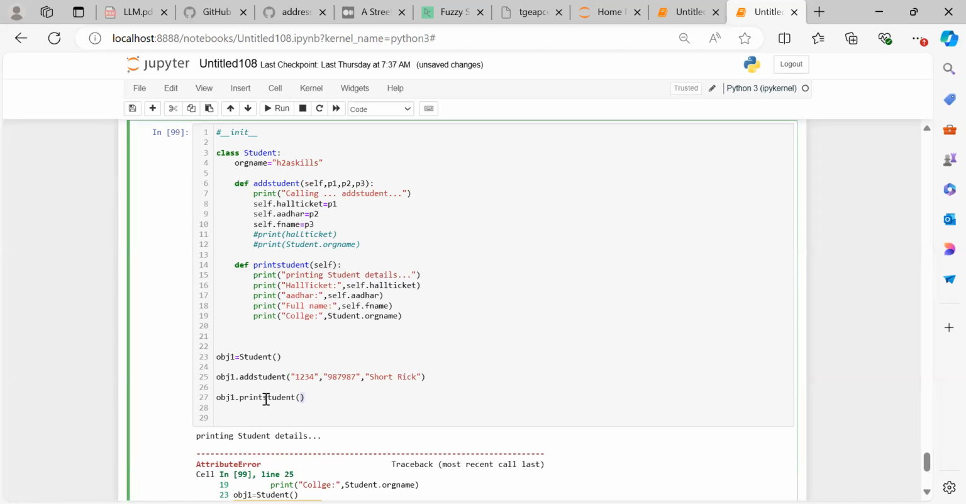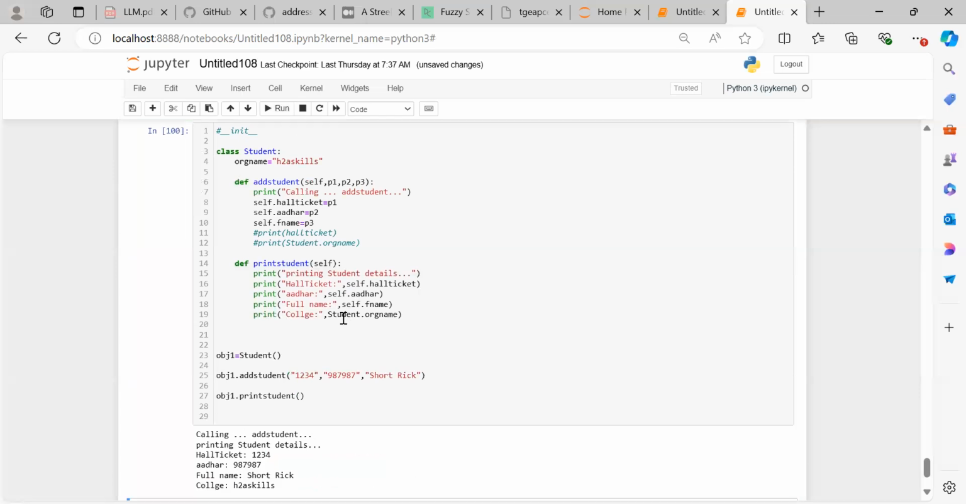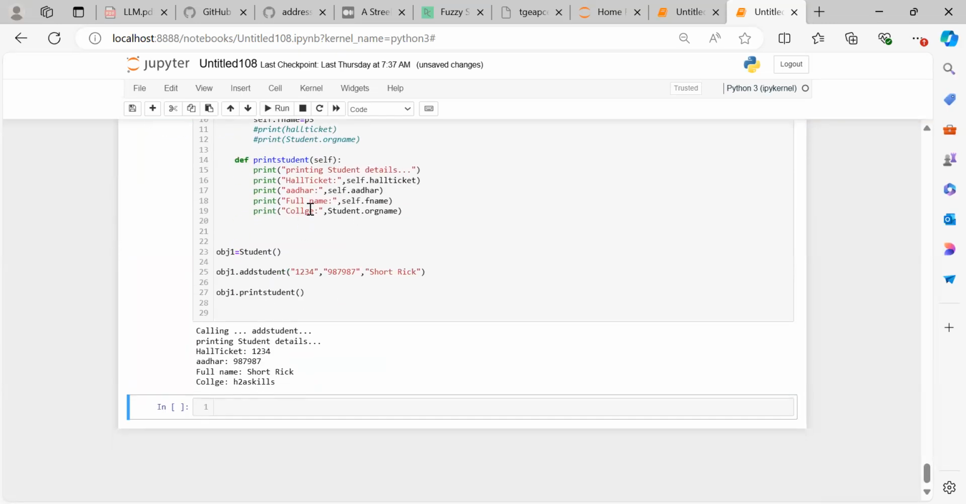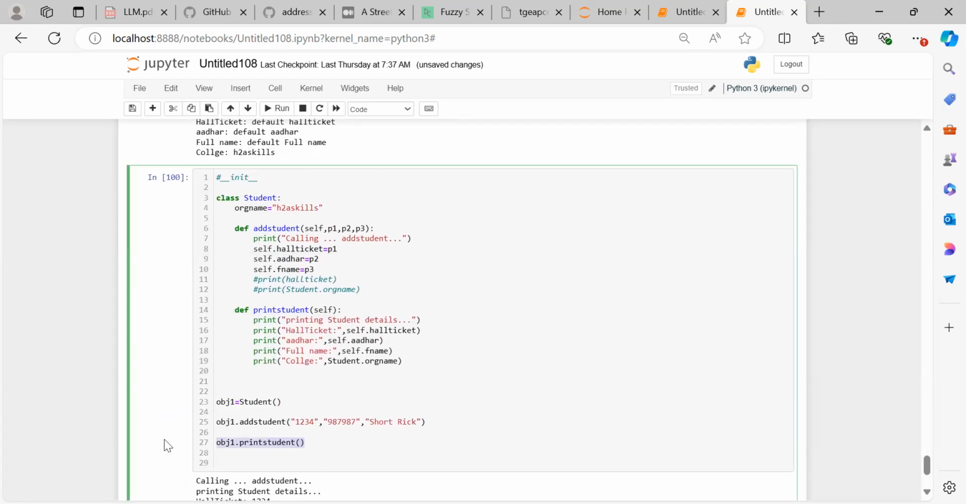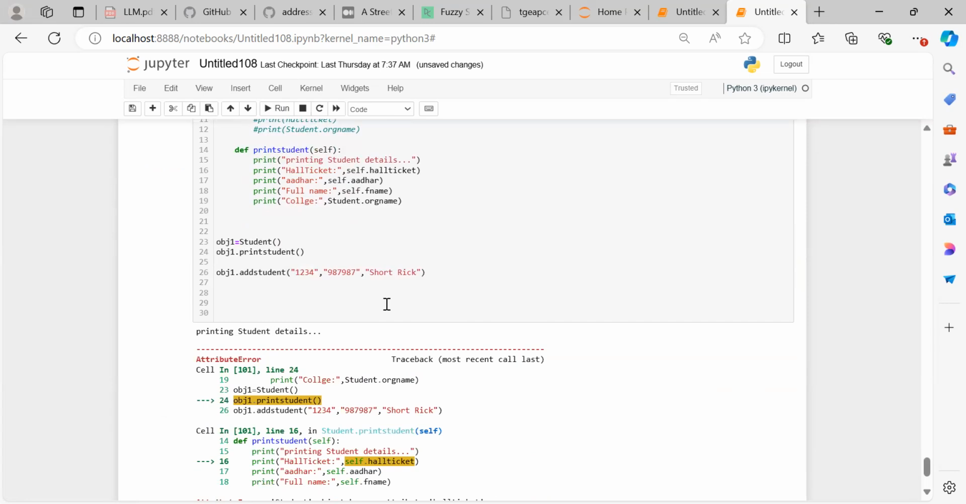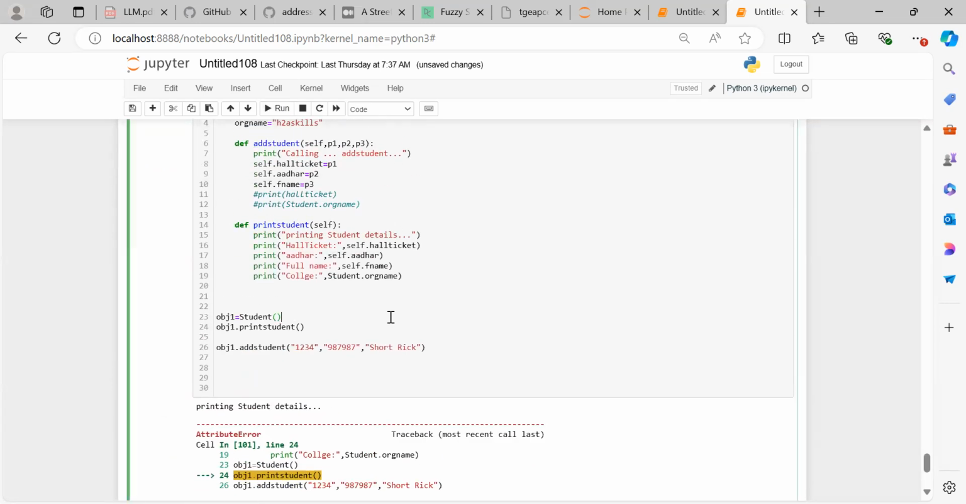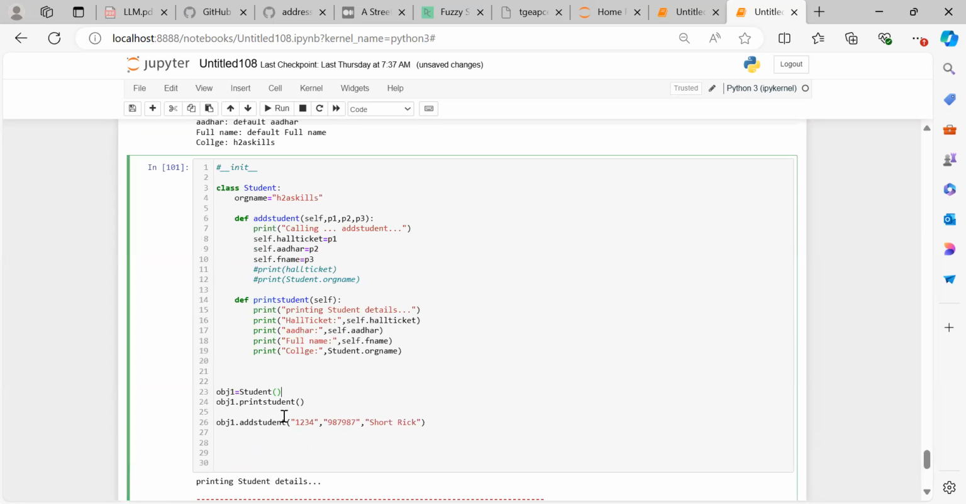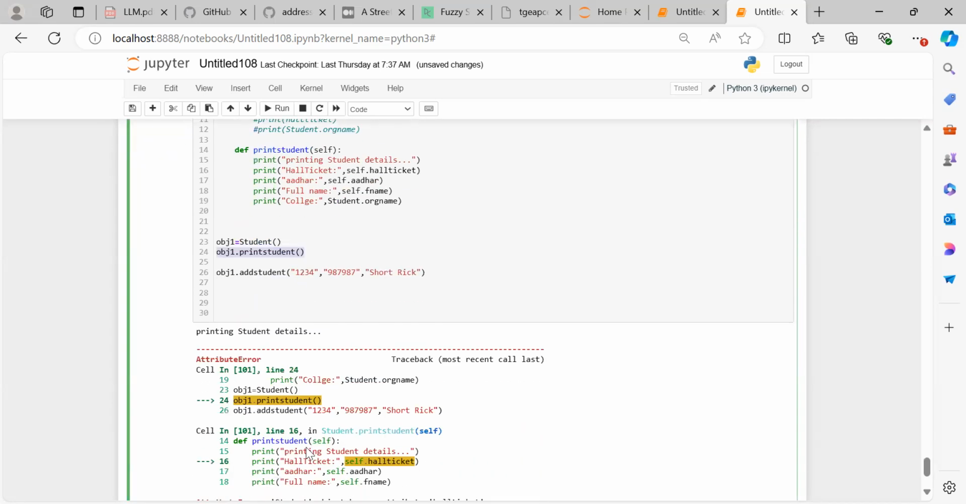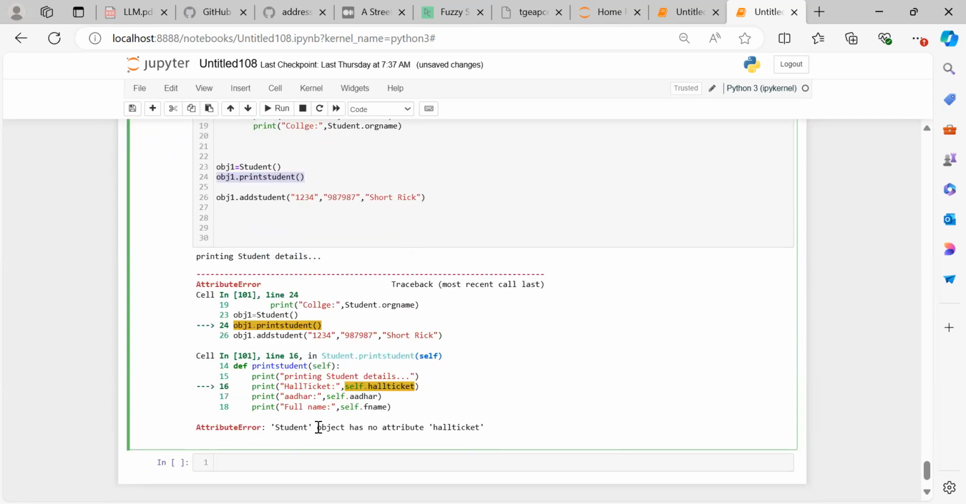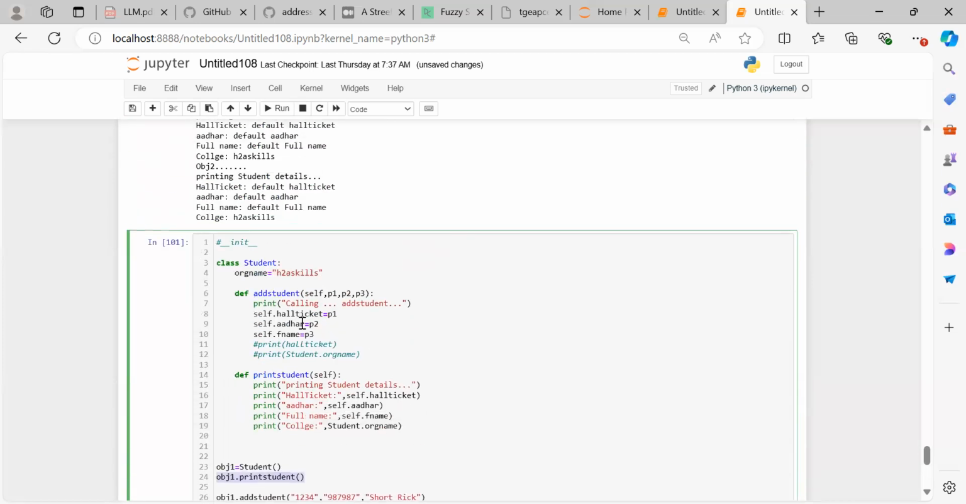So then if you call this, even if you try to put it... Okay, let me run it. This is successful because it is displaying the hall ticket and everything we have given here. Even by mistake, if you put it on top and then try to display, you'll get a failure because the object is created, an empty object, and then you are trying to print. But you have not assigned any values to them, so you are getting the error: Student object has no attribute hall ticket. Means first it is giving hall ticket, then Aadhaar, F name and all that.